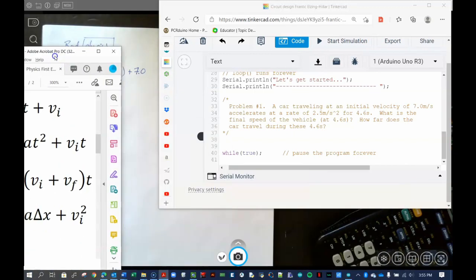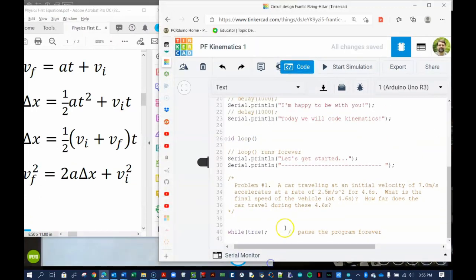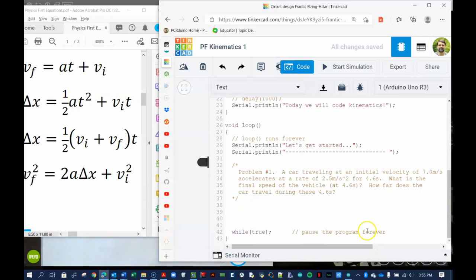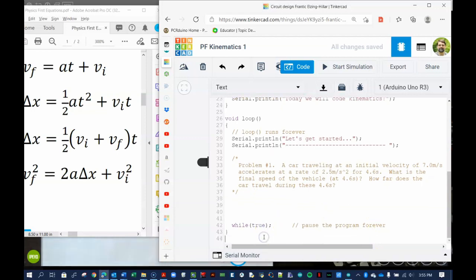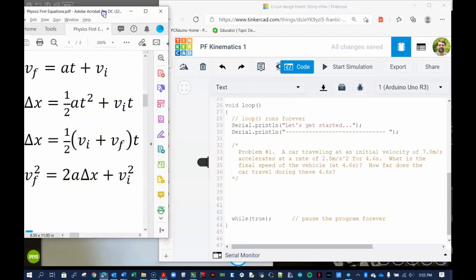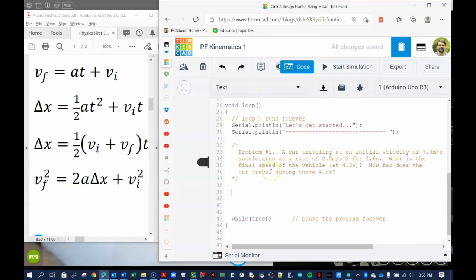Okay, so again, I'm going to keep this over here so we remind ourselves, and I'm going to write code right down here. I've added this problem. Feel free to add it to your sketch or not, it's up to you. Okay. So what we would do is treat this like a calculator. The microcontroller can be treated as a calculator.